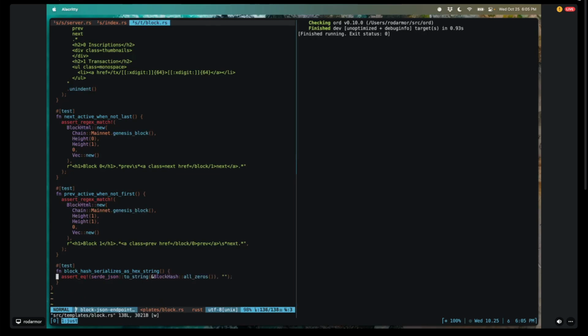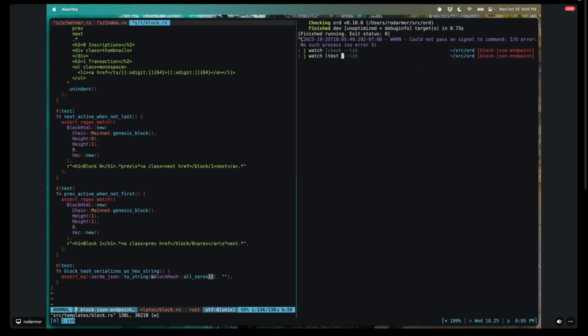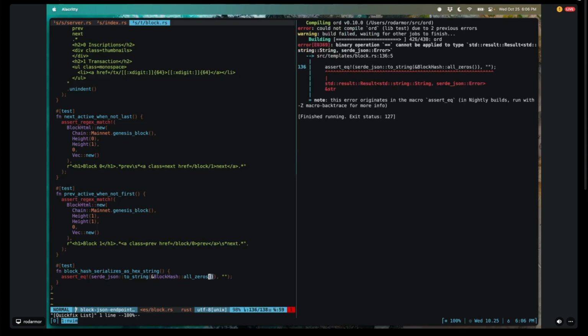So what I'm doing is I'm writing this test that I don't know what it serializes as, and I don't know how many zeros, and I don't want to write them all out. So I'm just going to write a test that I know is going to fail, which is asserting that when you serialize the block hash to JSON, you get all zeros. And let's write this block hash serializes. So if it complains, it'll give me the value that it serializes to. Okay, so here I need to unwrap.